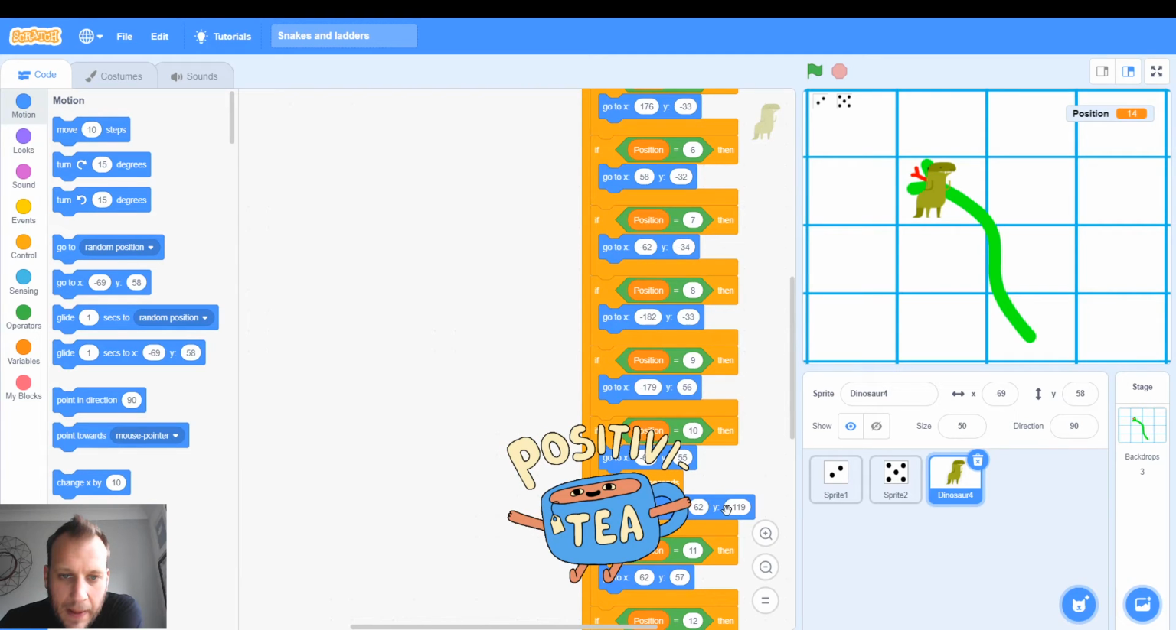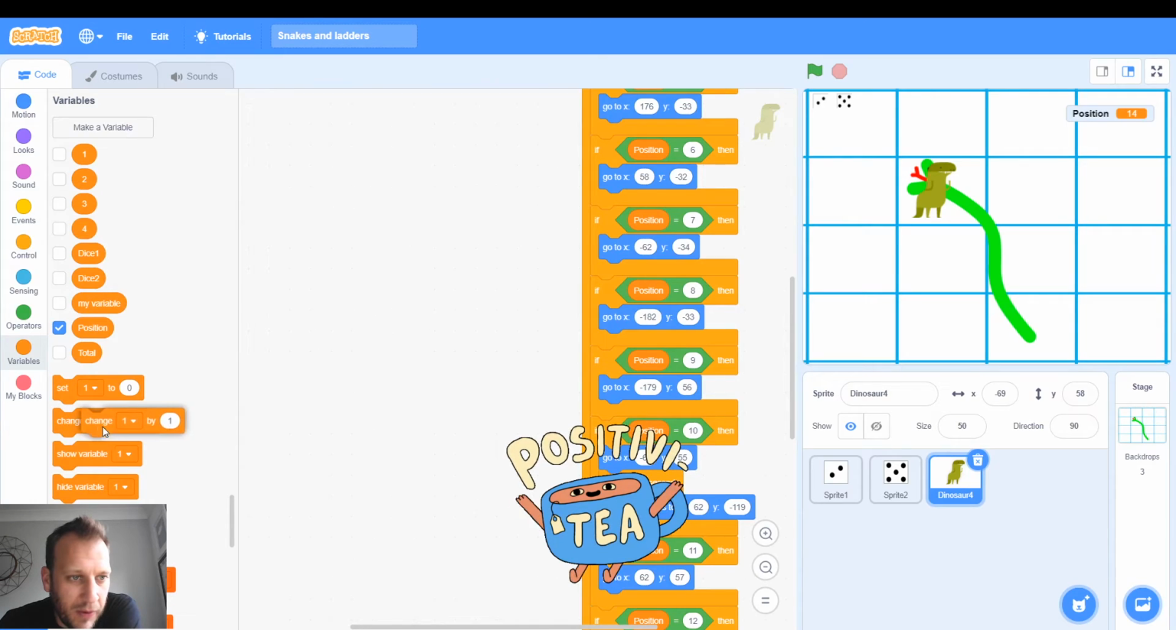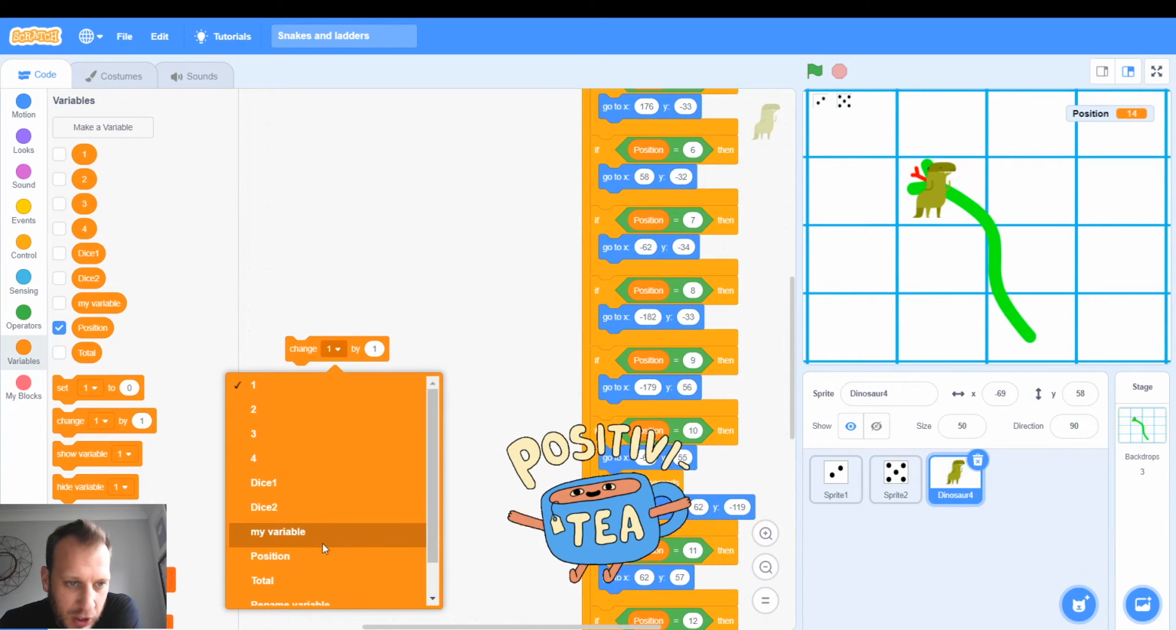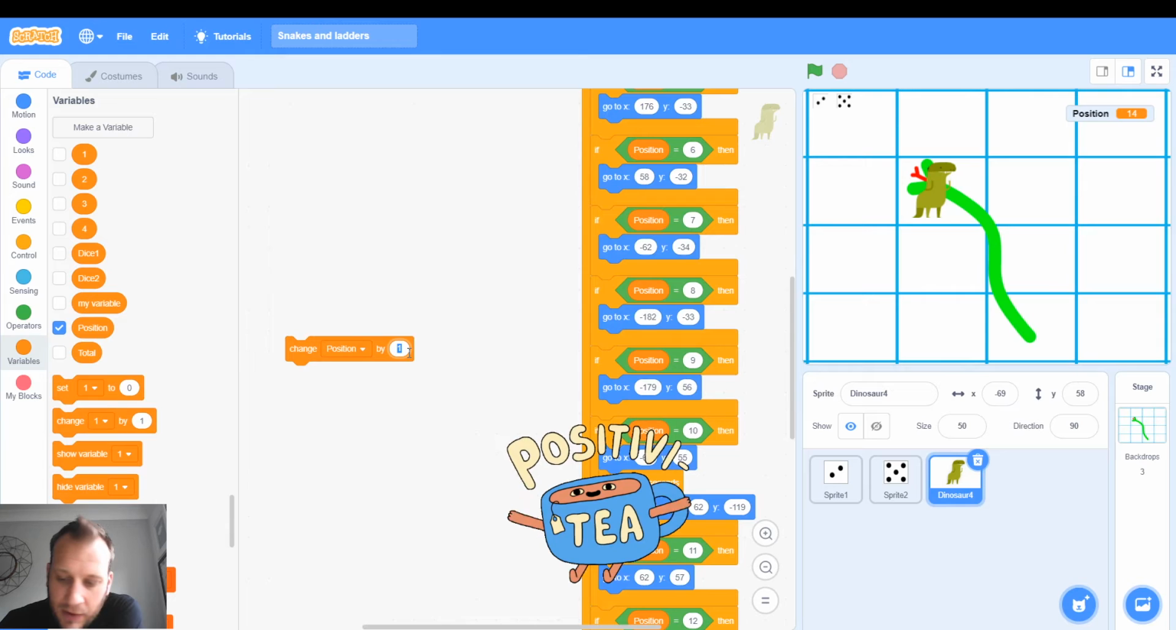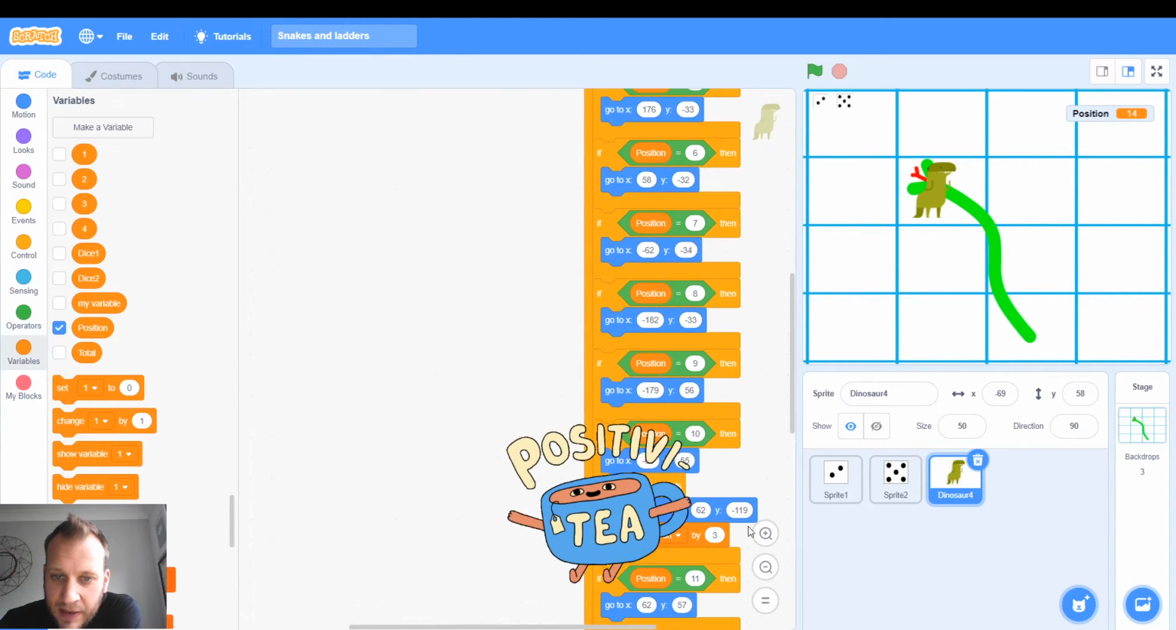And then I want to change position. So we're going to update the computer on what position we're in. So we're going to change position to 3. So if you land on number 10, the computer then knows you're going to glide back down to the bottom of the snake and you're going to set your position to 3.